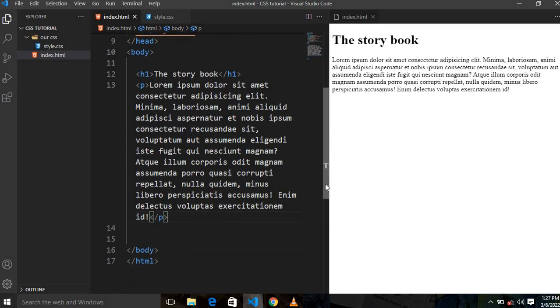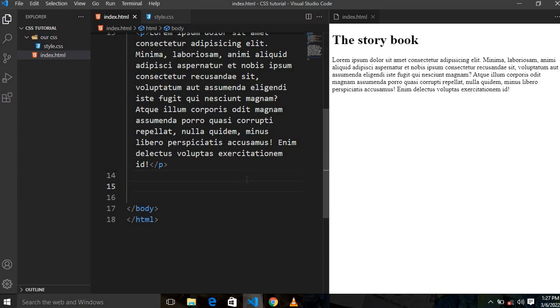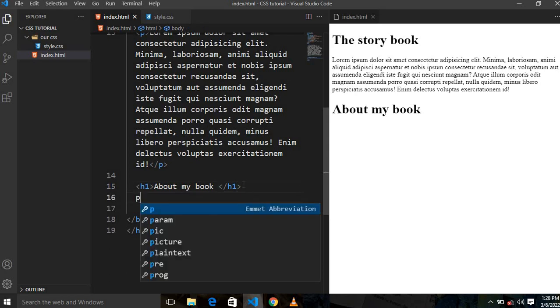So let's come down. What we're using is h1. Then under the paragraph, let's create another h1 again. Enter. Let's say the storybook. Now that's what we're going to use on this one. Let me make sure this corresponds with the first one. Let's say about my book. Simple. Let's leave it like this. About my book.